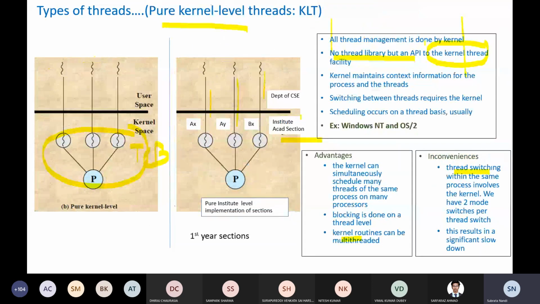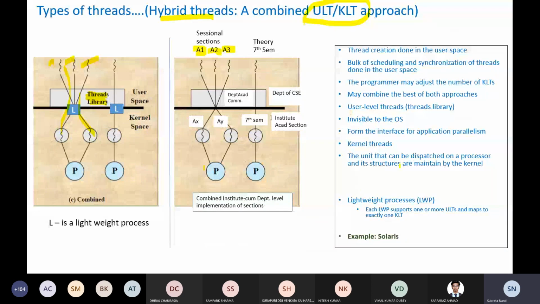The pure KLT approach was used in Windows NT and OS/2, but this combined ULT KLT approach was used in Solaris. Here the thread creation is done in the user space, and the bulk of scheduling and synchronization of the threads is also done in the user space, and the programmer may adjust the number of KLTs. So based on the application, you can have your mapping defined accordingly.